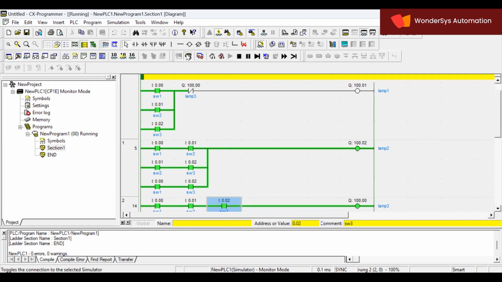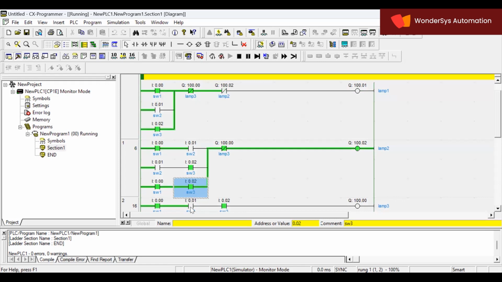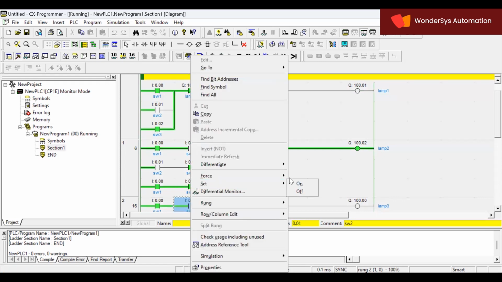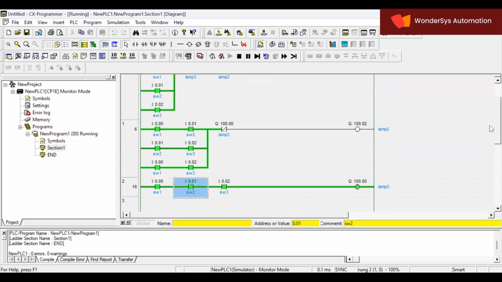Now any one switch on, lamp 1 is getting on. Any two switches on, only lamp 2 is getting on. When all three switches are on, lamp 3 is getting on. Okay, understood? Any confusions? Can anyone please confirm? Should I explain from the beginning again?